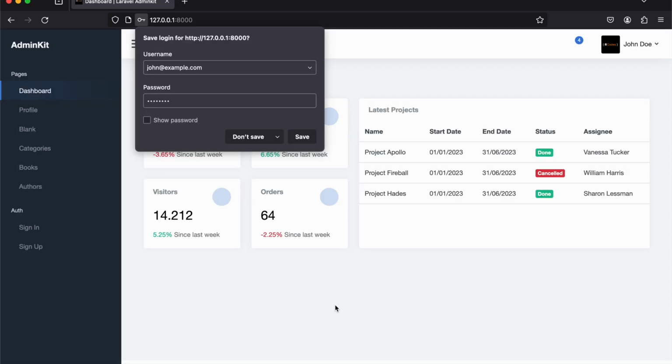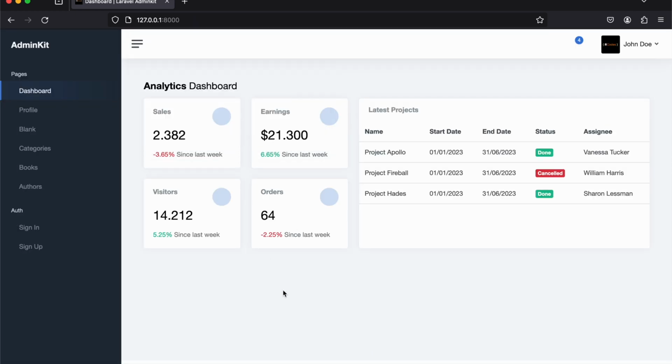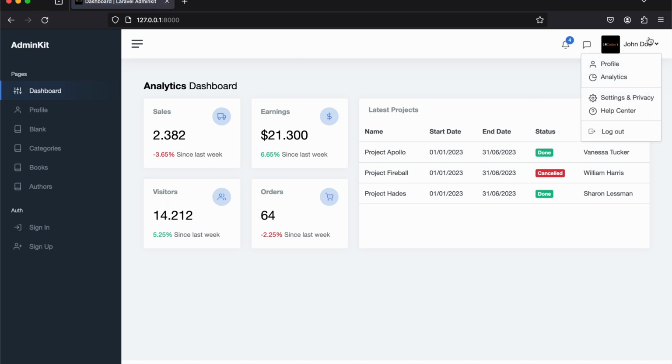So if I sign up, as you can see, I'm back to my application. My name shows up here. This avatar, you can customize it. So it is a very simple dashboard design that in case you want to integrate it into your application, yeah, it is free.